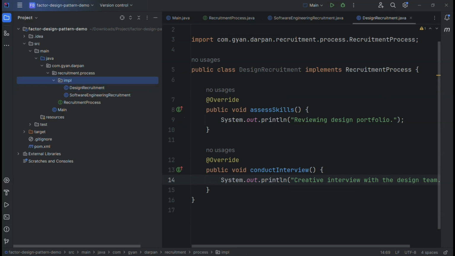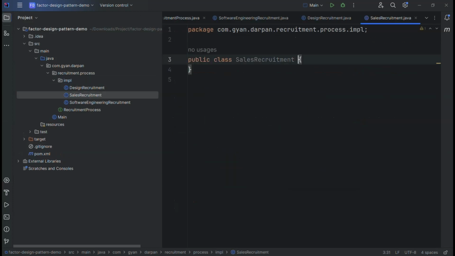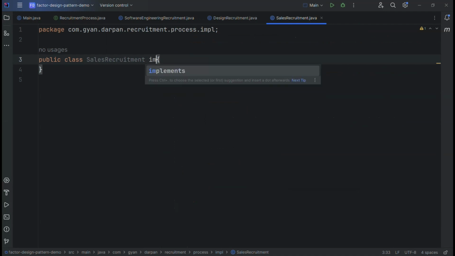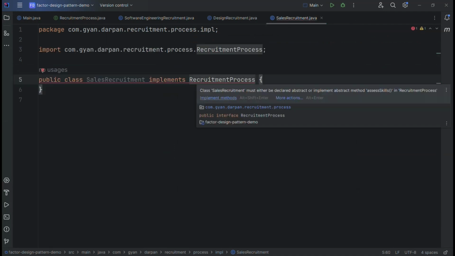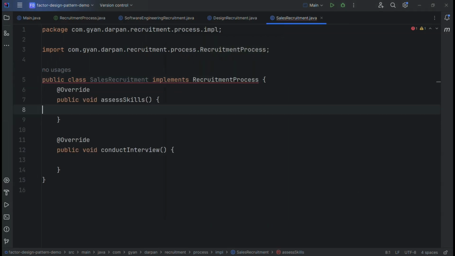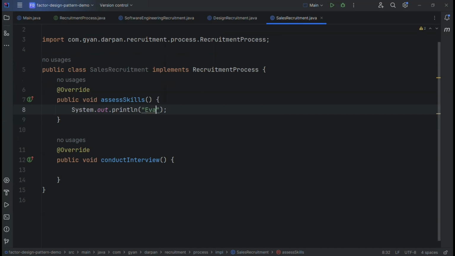Next, create a class named SalesRecruitment within the impl package. This class should implement the RecruitmentProcess interface, offering specific implementations for the assessSkills and conductInterview methods, focusing on the recruitment requirements and nuances of sales positions.